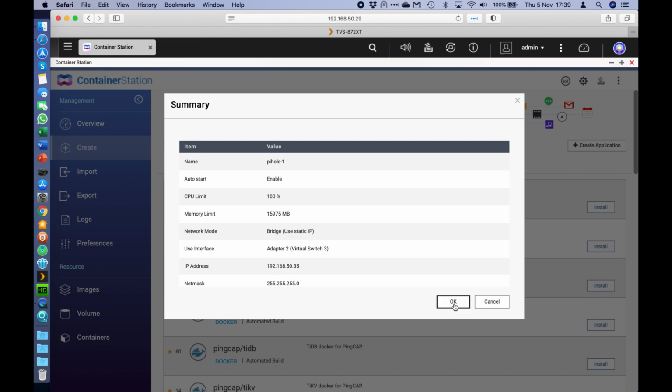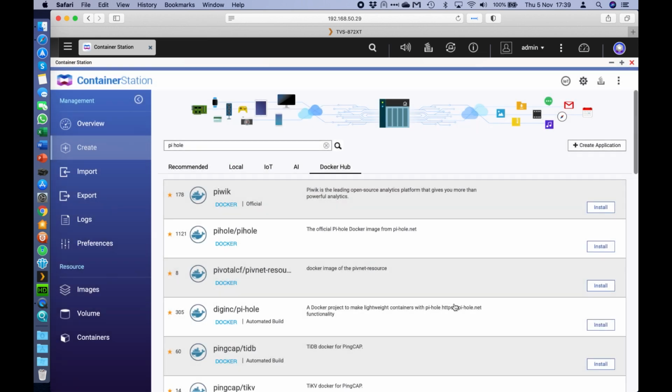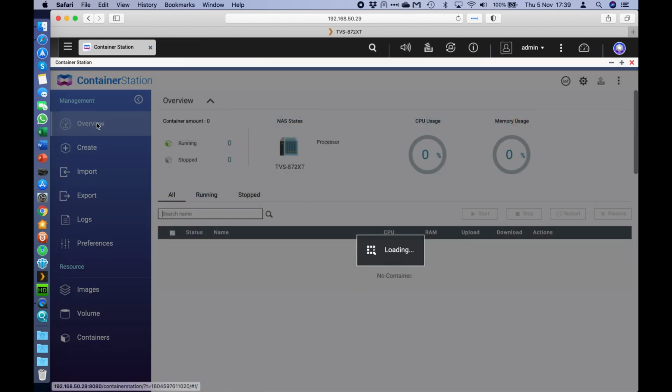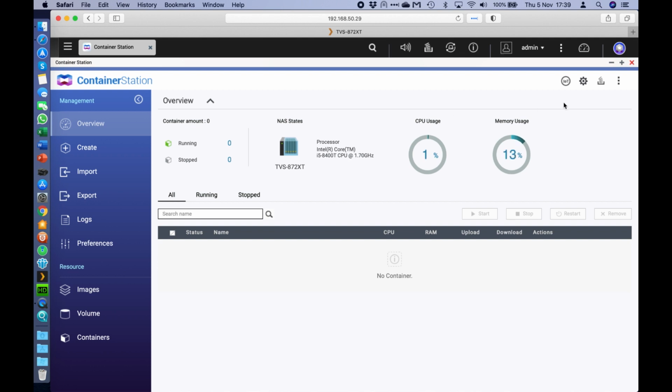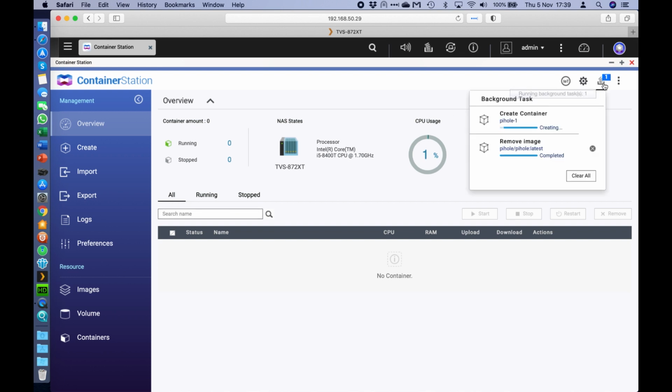Just a quick summary to go through the different options. You click OK. When you go back to the overview, we'll notice that at the top right hand corner there's going to be a background task that's now running. So we can see here that we've got it running. I removed it already, so that's why there's already a task of me removing the Pi-hole, but it would be the same step anyway. So here it's creating the image.